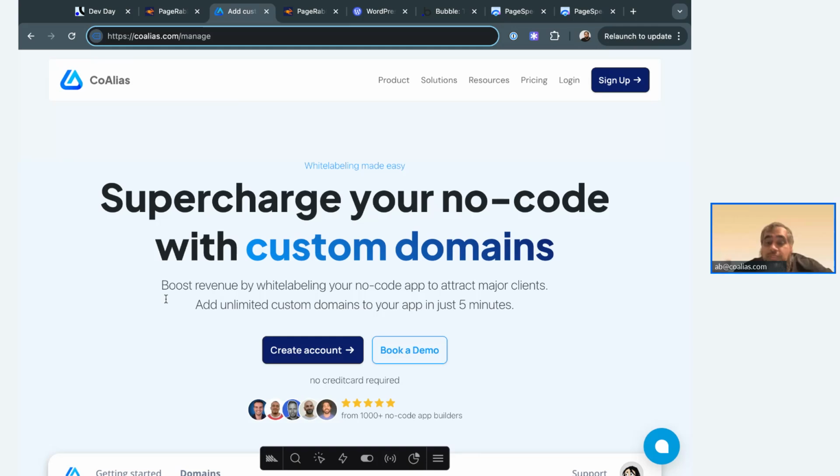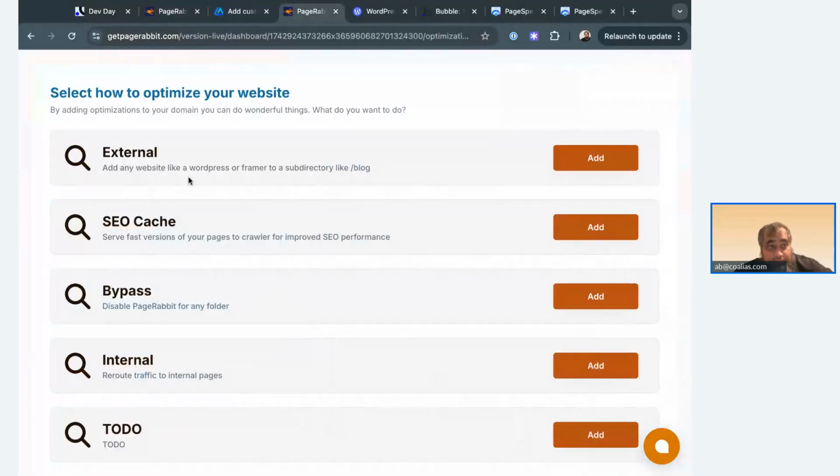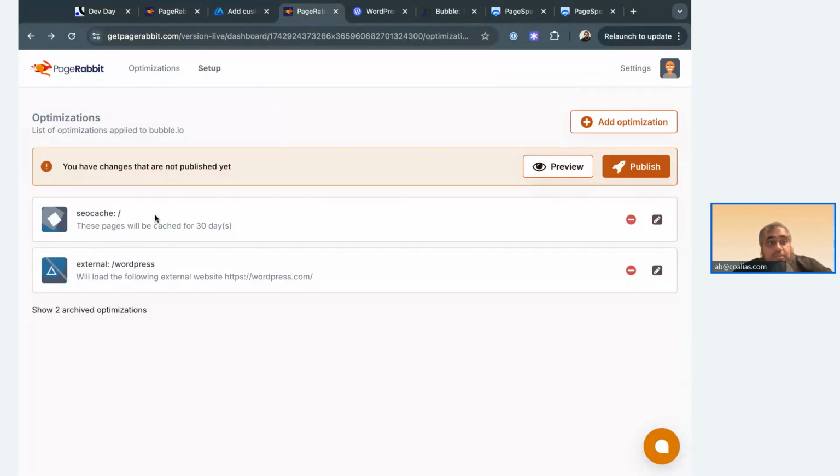You can add multiple domains, and PageRabbit has this caching feature. In CoAlias you can specify how long to cache, and in PageRabbit you can refresh daily, or do it for 90 days. So it has all these extra features we didn't have. People were already using that in CoAlias, but we wanted to bring that to PageRabbit.